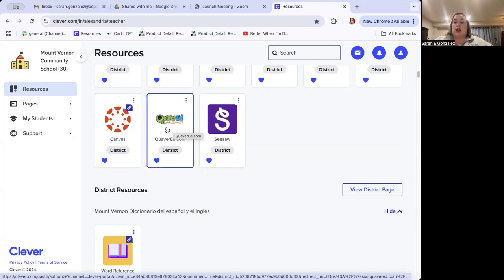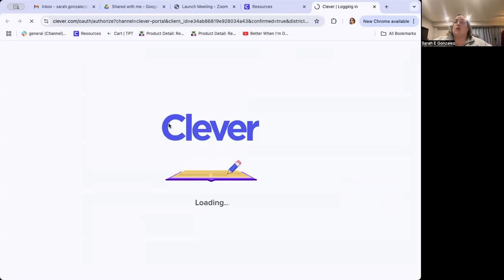So you need to create a new account and you need to log in as a student because you're a student. Once you do that, it's going to take you to your landing page.